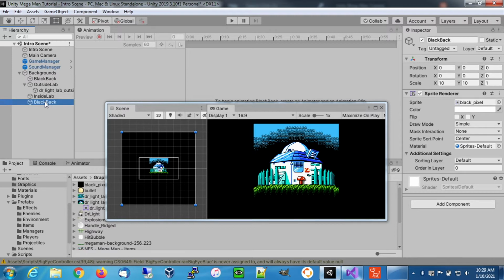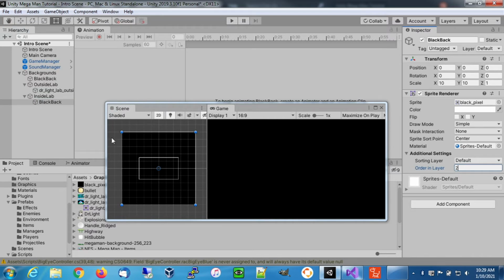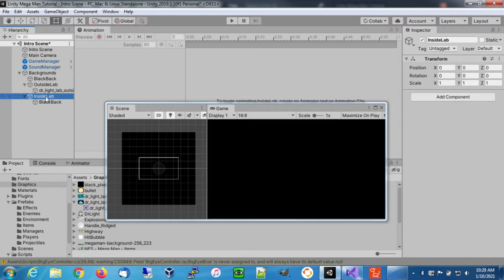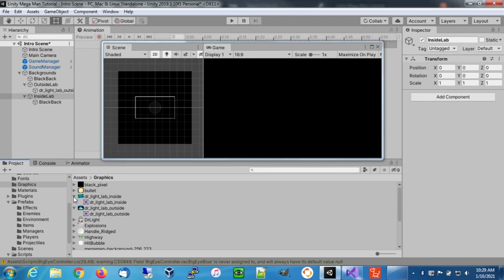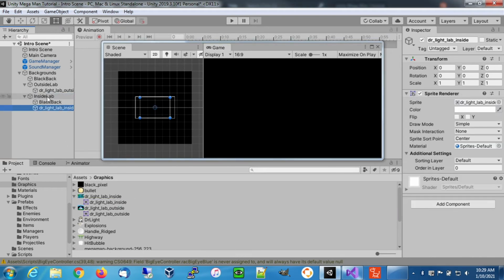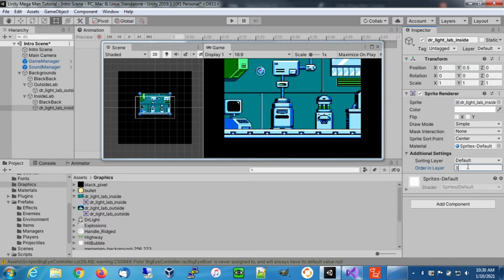Call it black back, and we're going to put that on inside lab. But the layer order on this one is going to be 2. So now it's covering up the other one. So on inside lab, we're going to drag on the inside laboratory picture on top of that. And the position is going to be 0.5, so it's a little bit up, and then we're going to change the layer order to 3. So now this is on there.